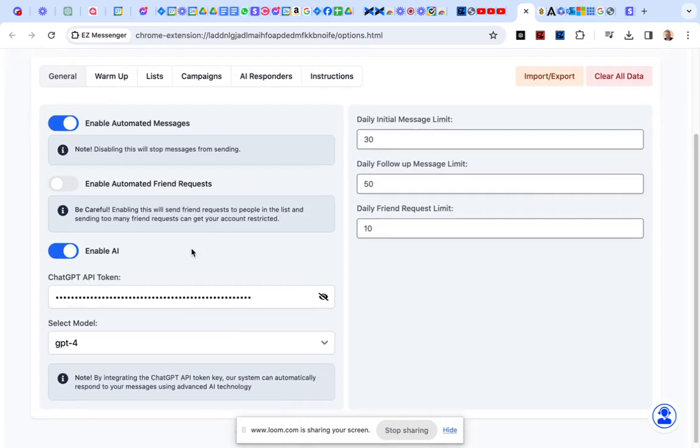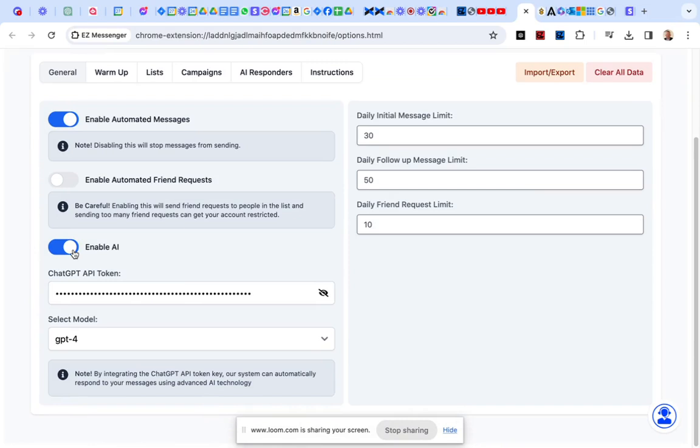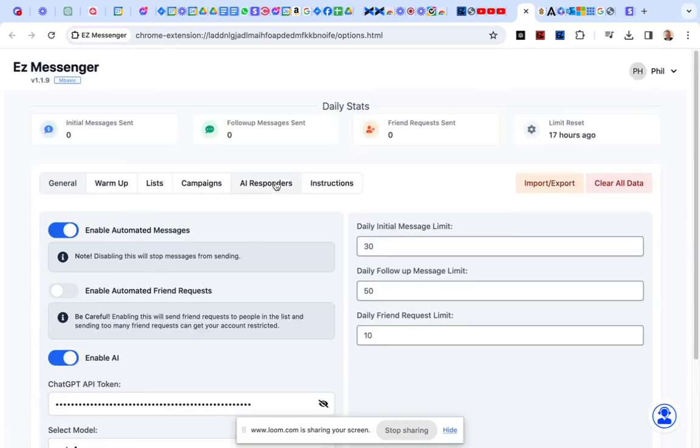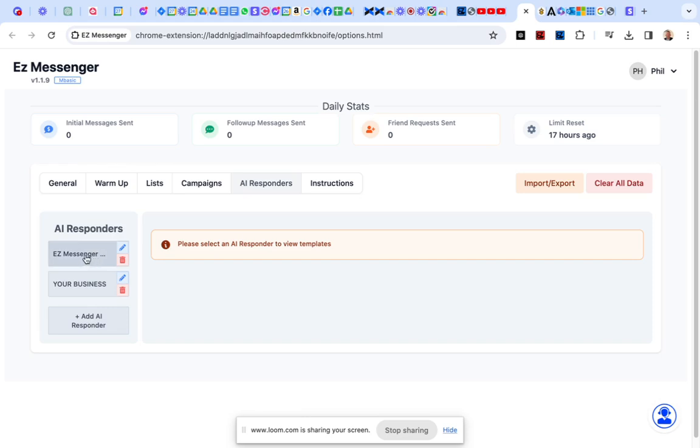All right, so once you've set up your AI, we're going to take a look at how to use the AI responder to then put together your messaging. So we have lists, we have campaigns, and now we have AI responders. The AI responder is really going to determine how it responds in your business. So therefore, like how you would respond in whatever business that you run.